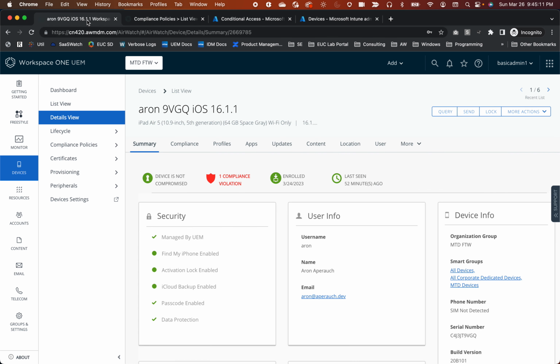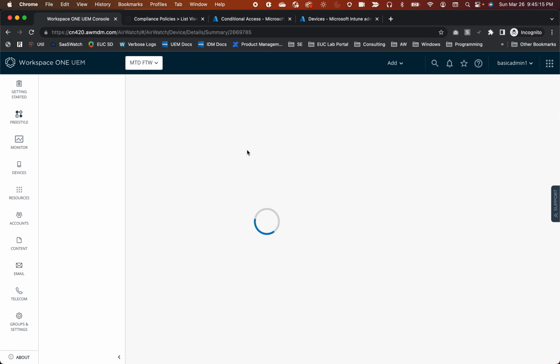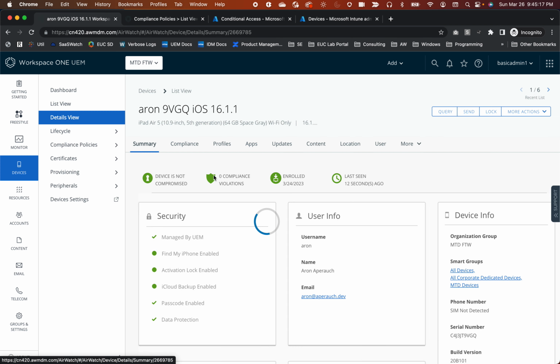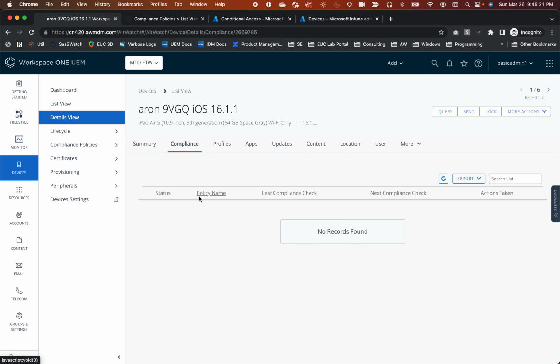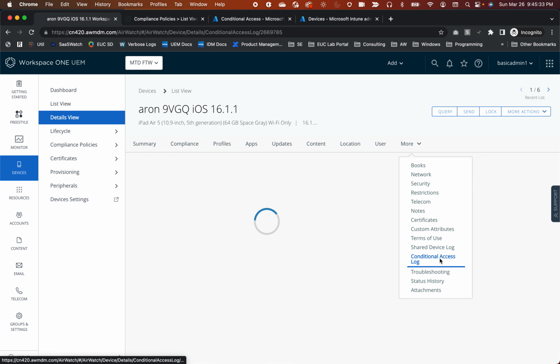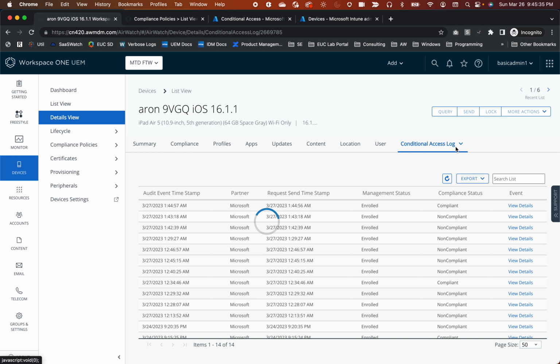So if we go back to the device and refresh, it says zero compliance violations. If I click compliance, I don't have anything here because the policy is not active, so therefore it's not assigned. That's why it shows up blank here. And then I should see that API call. If we go to more, conditional access log, I should see a new API call being made.